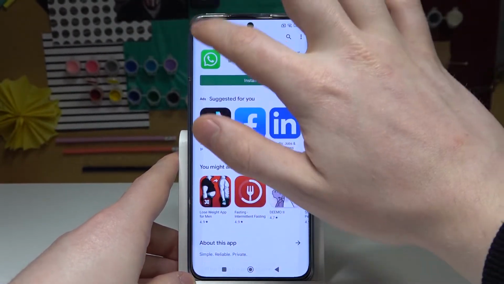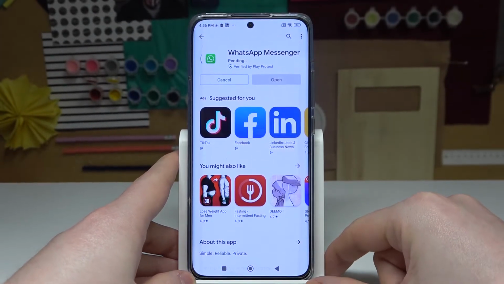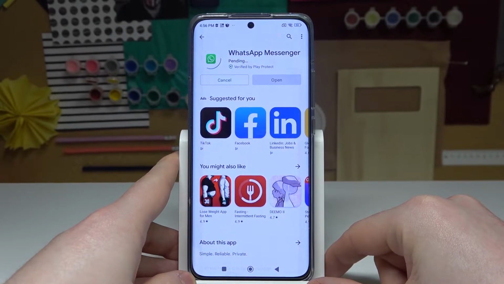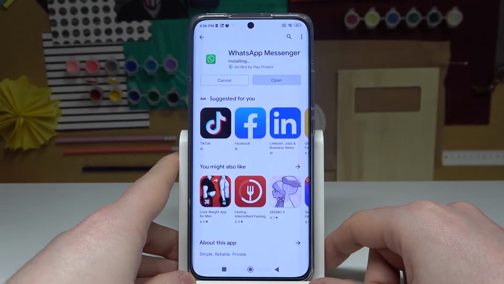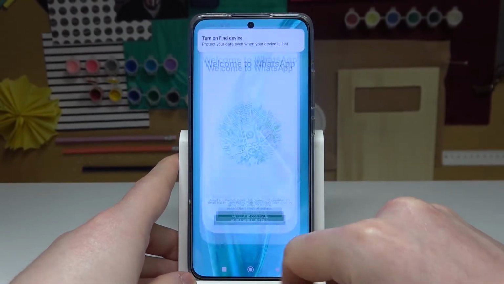We open it, and just reload the page and install WhatsApp again. As you can see, it's installing properly and we can open the app. And that's it for this video.